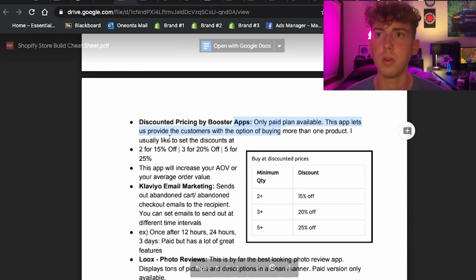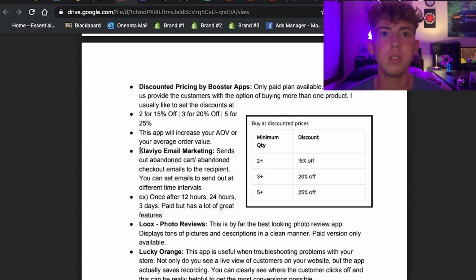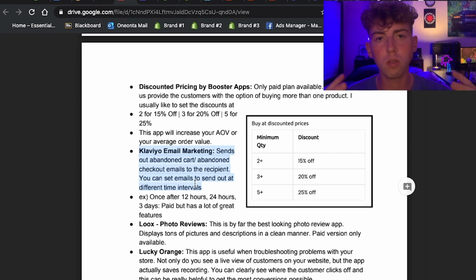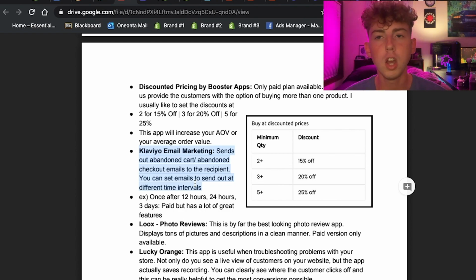The next app that we're going to go over is Klaviyo. Klaviyo is an email marketing app, so what you can do is basically set up abandoned cart recovery emails so that if someone abandons the cart or if they land on the product page or something like that, you can just blast emails if they provide their email.